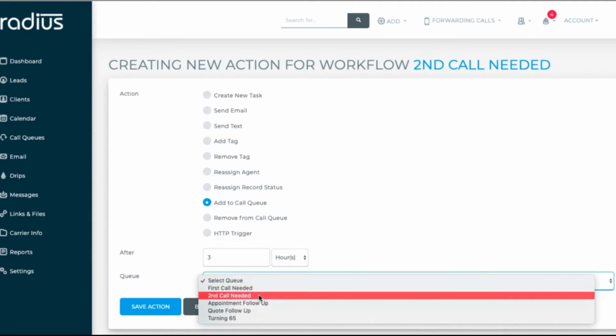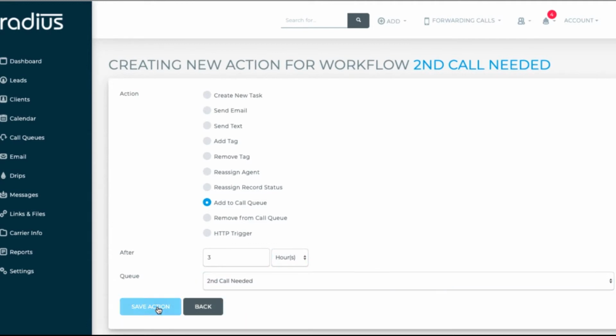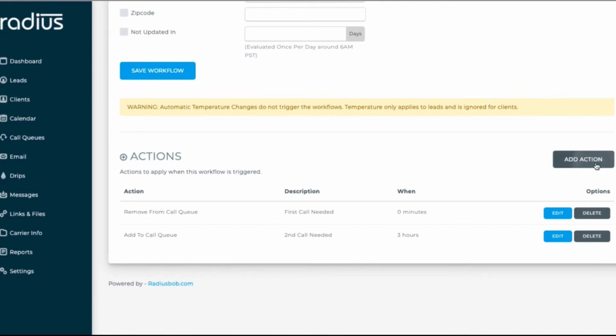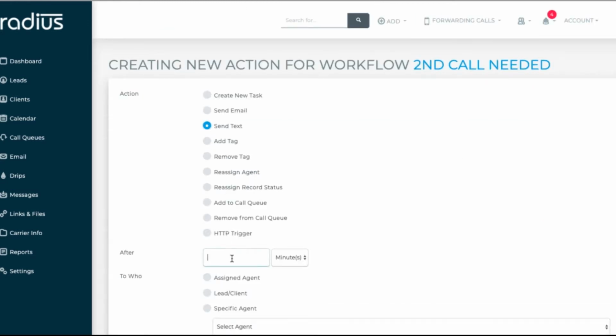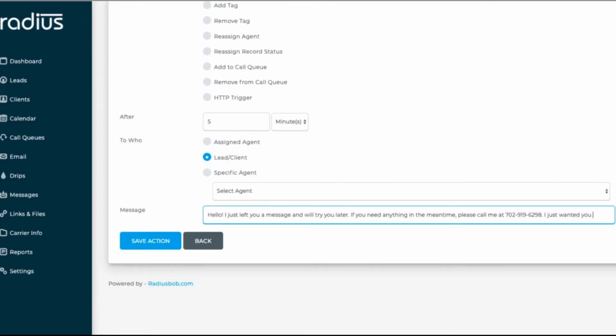Another action people like utilizing in this status option is send SMS. So 5 minutes later, you can have a message go out that says something like, "Hello, I just left you a voice message and will try you later. If you need anything from me in the meantime, please call me at 702-919-6298. I just wanted you to have my number since I'm sure you get a lot of marketing calls. Talk to you soon."